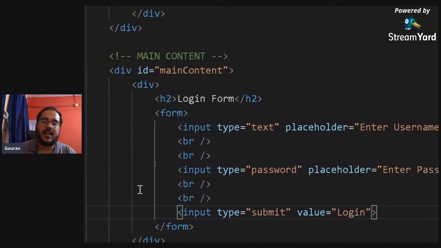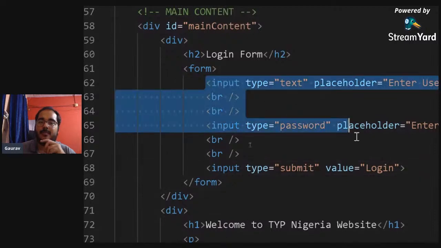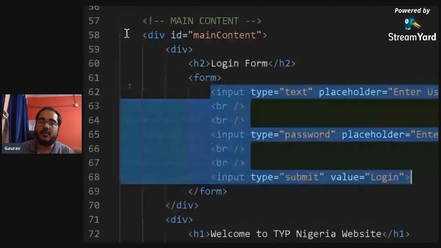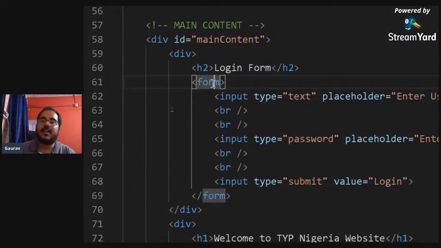Right? So that your browser actually knows that all of these things are part of a form tag. Now, if you don't enclose it into the form tag, even that is okay, completely okay, not a big problem. But when you enclose it into a form, you will realize that you will get good intelligence, right?